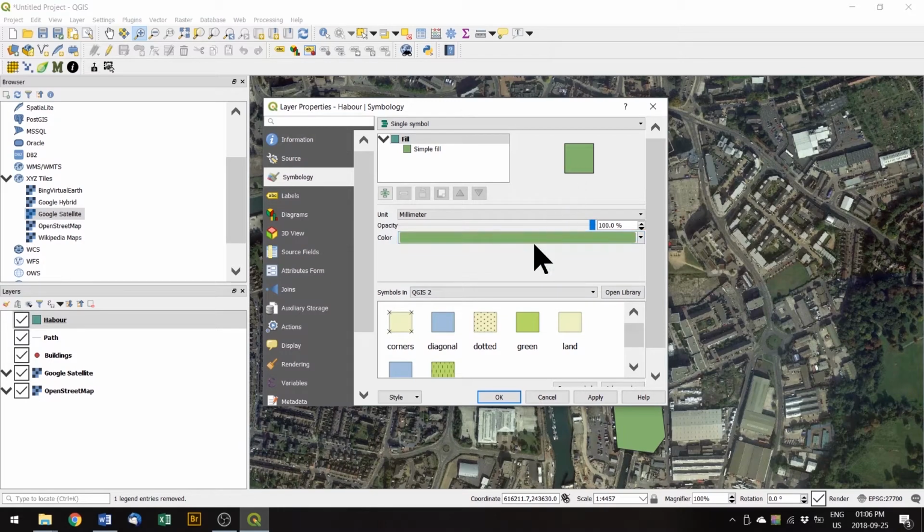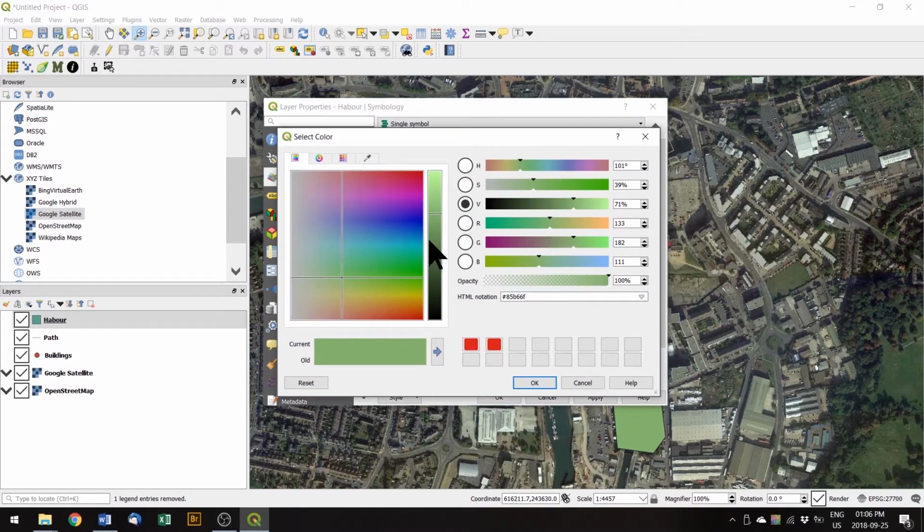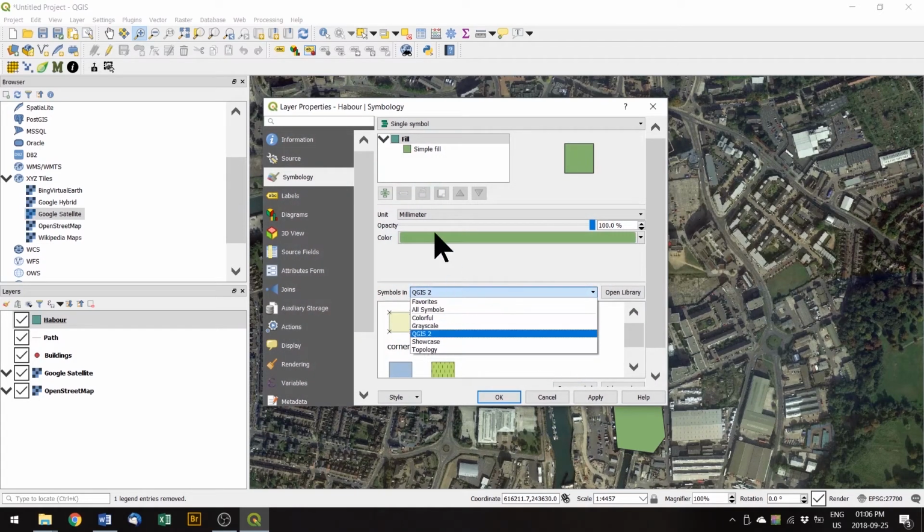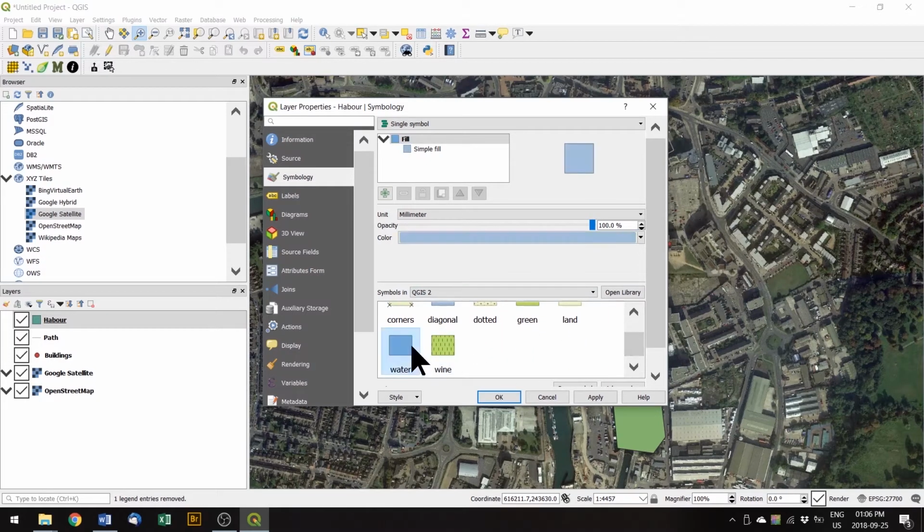And you'll see the colors there. And you can change those colors to any color you like. But there are some options down here, some standard color schemes. And if you go to QGIS 2, there should be an option for water. And we can select that. And we could just apply that.